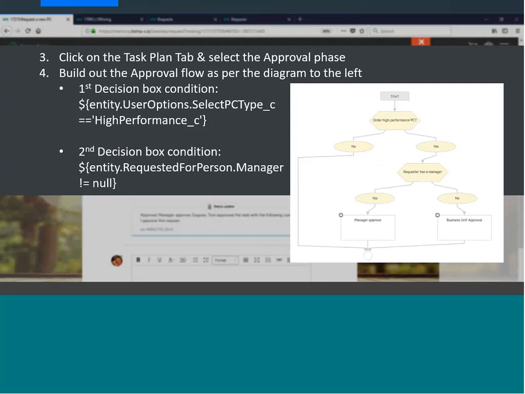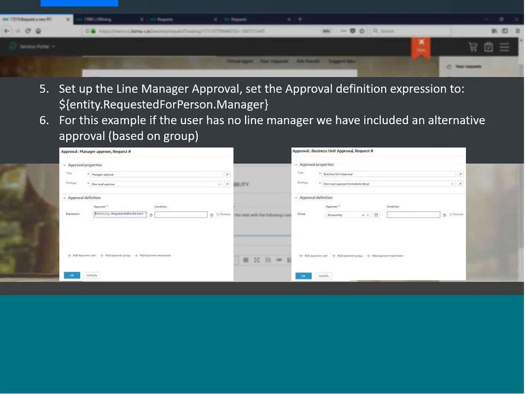So the line manager approval is basically set as entity requested for person.manager, so the manager of the requested for person. And the business unit one is basically set as being a specific group. Now you could obviously do them on the same approval definition with the condition set in there if need be.